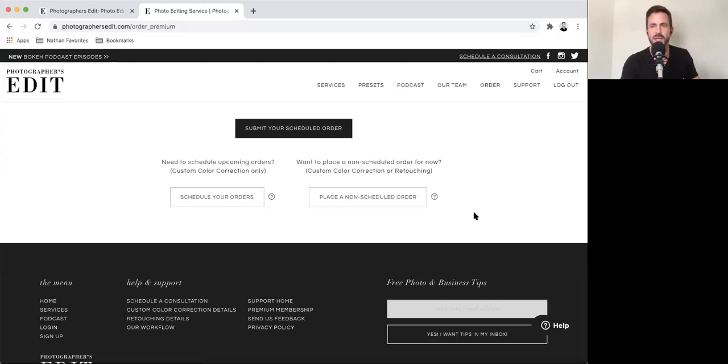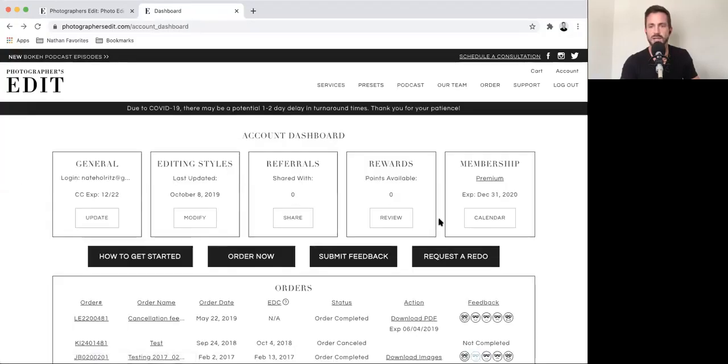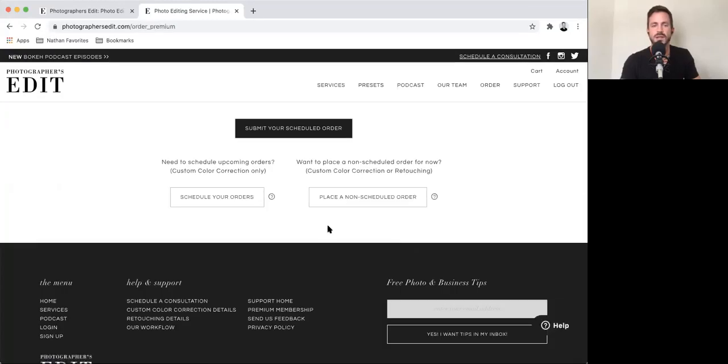All right, let me click on the order button. Let me just jump back here to my account. Yeah, so my membership right now is shown as premium, not standard. So I do have my premium membership. When I click the order link here at the top of the page, you're going to notice that I have an option to submit a scheduled order. And that is the caveat. When you have a premium membership, if you want that faster turnaround time, you do have to schedule your orders in advance. And that's really important to note.